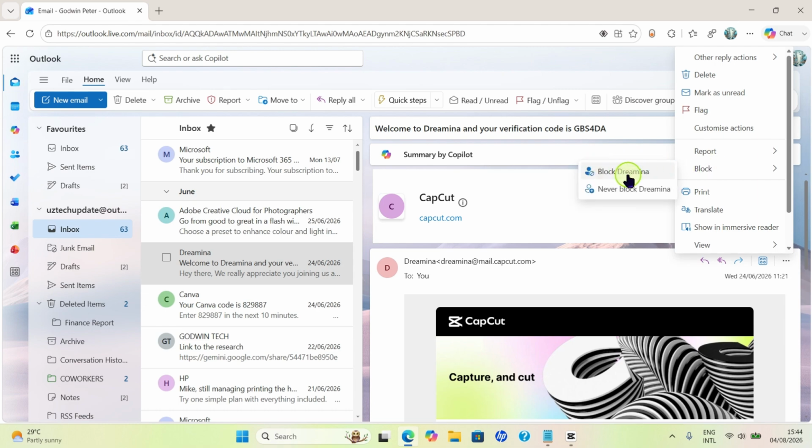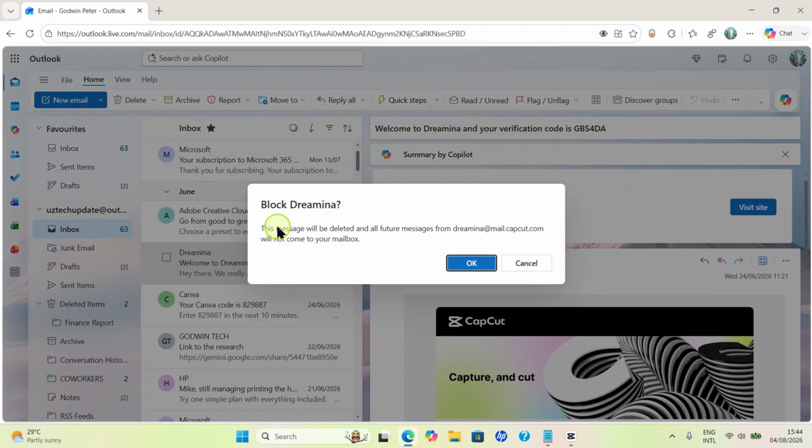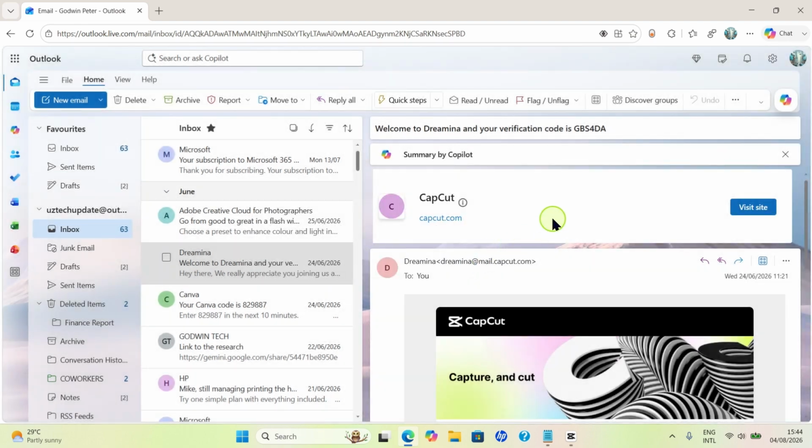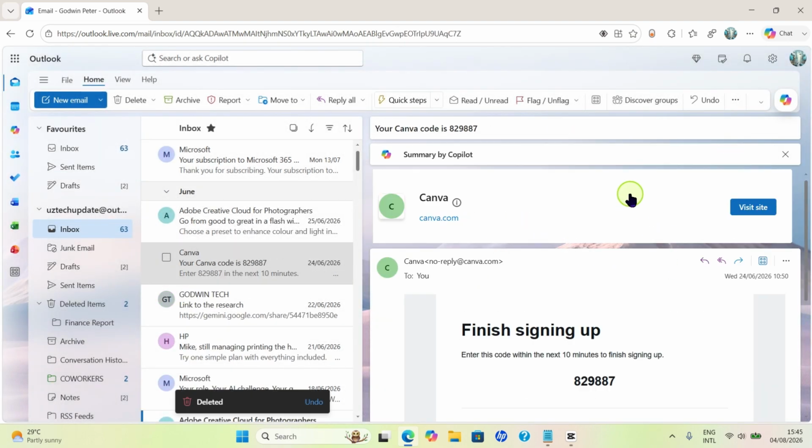Then you will see block that email address. So you can see block and the name of the email address. So I will click on that option. Then it will tell me block Dreamina. This message will be deleted and all future messages from this will not come to your mailbox. Just click on OK.